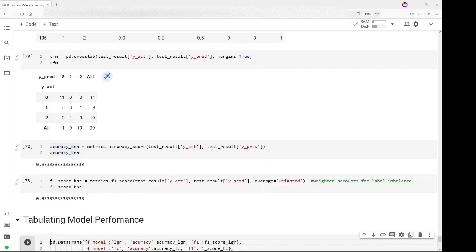So for the model performance, we looked at each and every model. We looked at accuracy, we looked at F1 score, and we also looked at the confusion matrix, but I'm not going to compare the confusion matrix for each model. I'm going to compare accuracy and F1 score for each model.